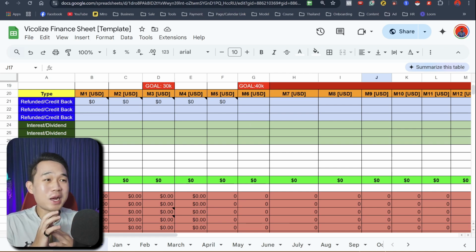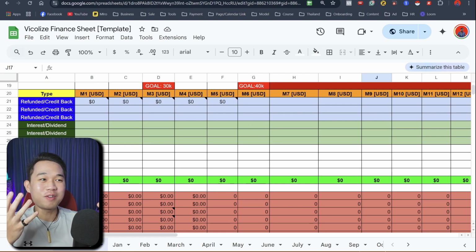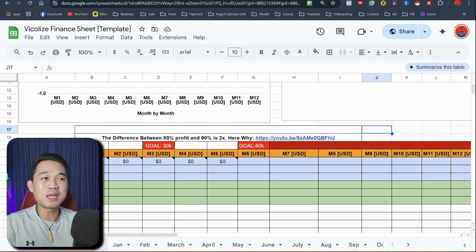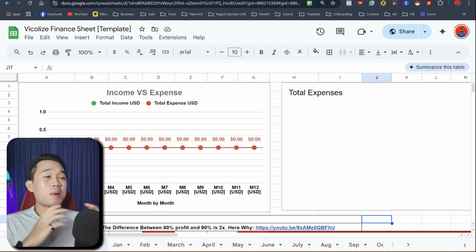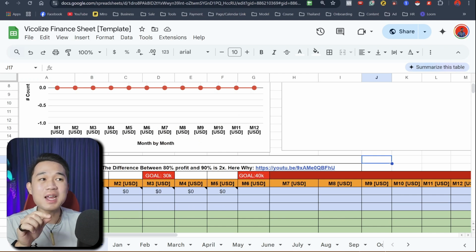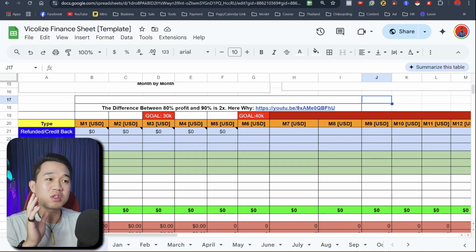As you probably know, my name is Viko Kang. I come from a very conservative Asian background, so tracking every penny and cent has always been instilled in me since I was young. Therefore, I built myself this very simple yet comprehensive income versus expense tracker that I'm going to be sharing with you guys today to walk you through the entire process of the sheet.